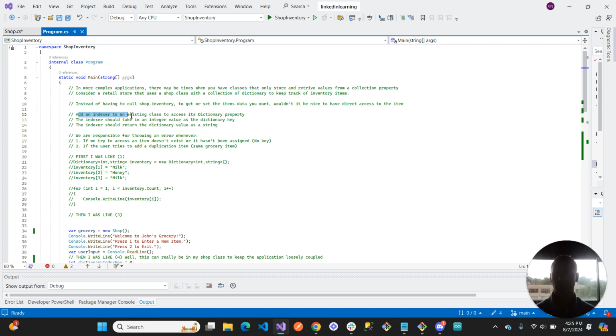All right, so the directions were: add an indexer to an existing class to access its dictionary property directly. So instead of, like we said, calling shop, which was our class that we made, and then inventory, which would have been our dictionary, we could just add an indexer, as you're about to see how to create an indexer, to an existing class to access its dictionary property. The indexer should take in an integer value as a dictionary key.